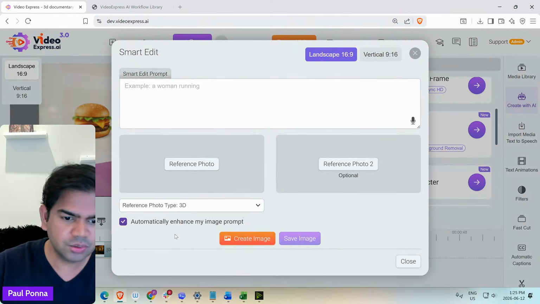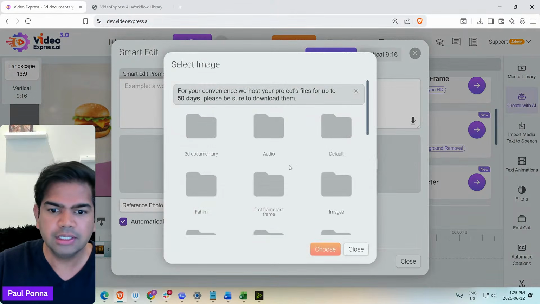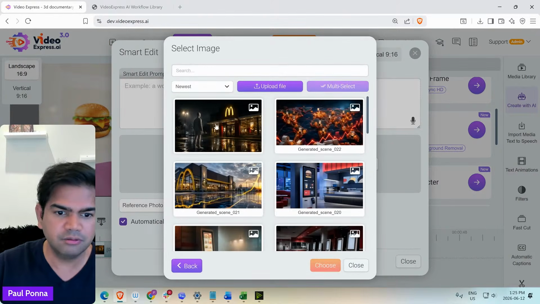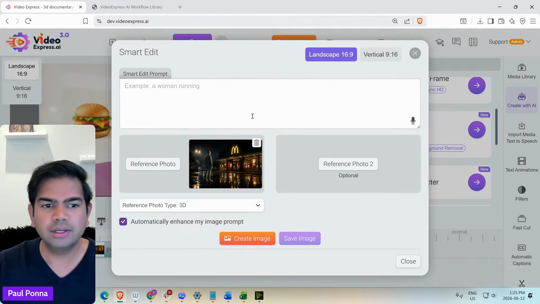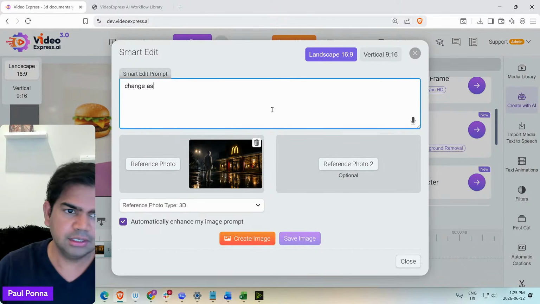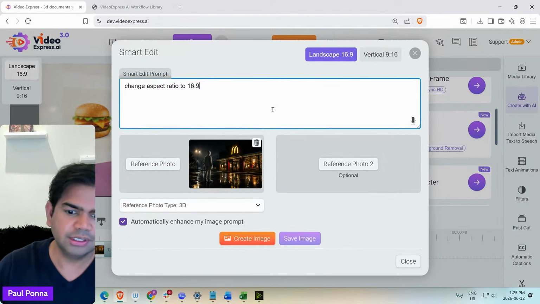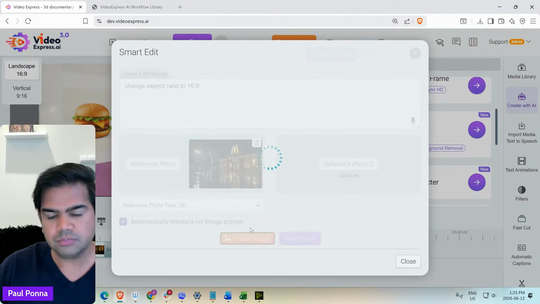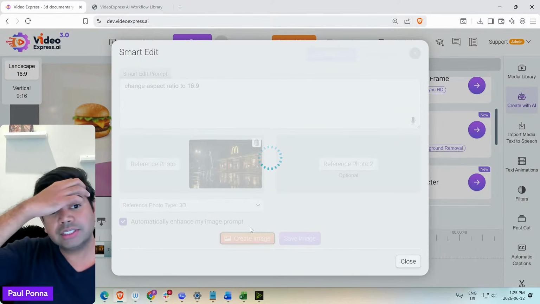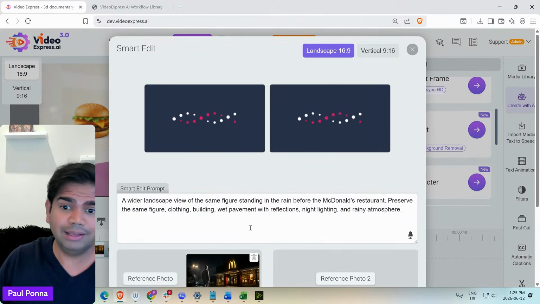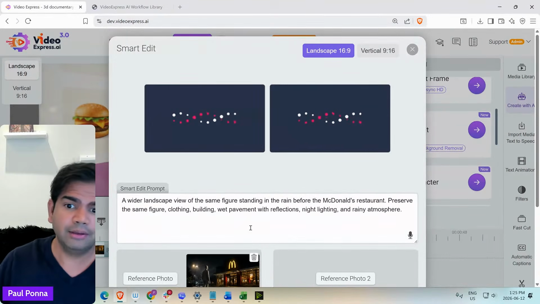But anyway, you just do 3D as a selection, reference photo. Here is where you're going to upload that ChatGPT photo, which was this one, right? And then you can just say change aspect ratio to 16:9. That's all you need to really do. And then keep everything the same. So now it's just going to turn this image into 16:9. That's all it really does. And then now you can use this image.